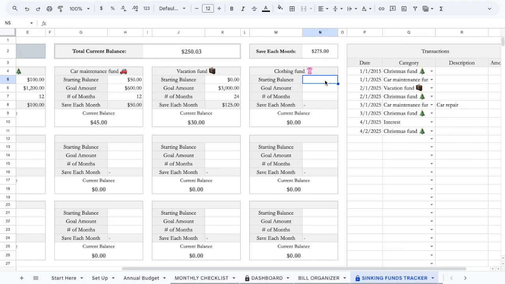So let's do the clothing fund together. I have no starting balance. My goal amount is $500 for the year, and I'm going to put 12 months of the year. So approximately $41 or $42 a month I should be saving for my clothing fund.